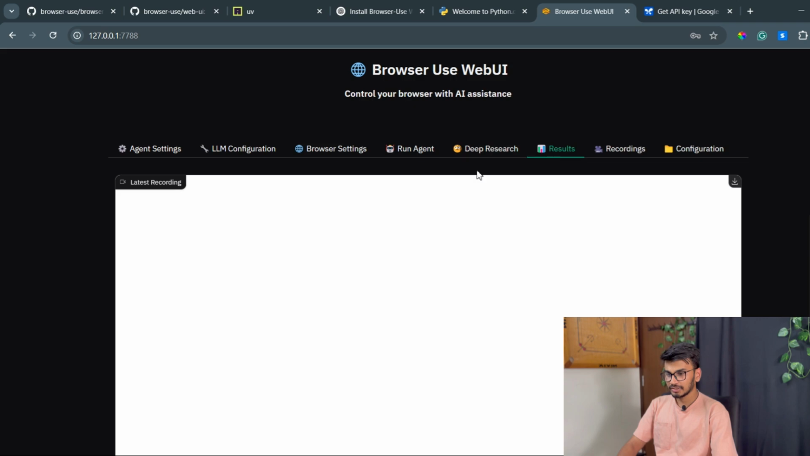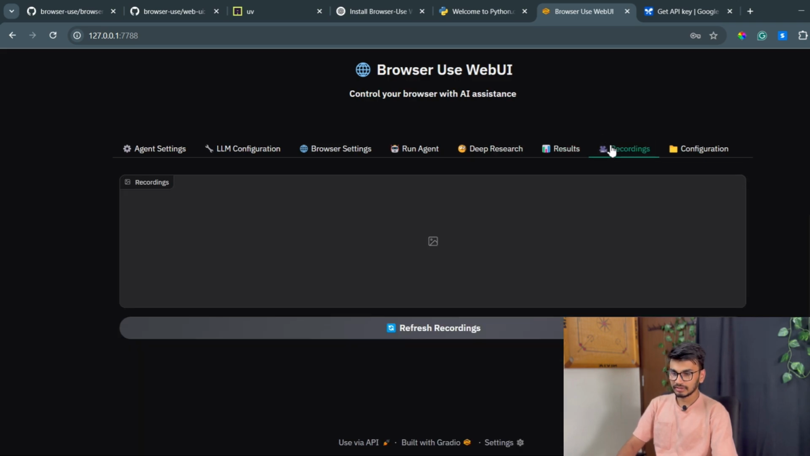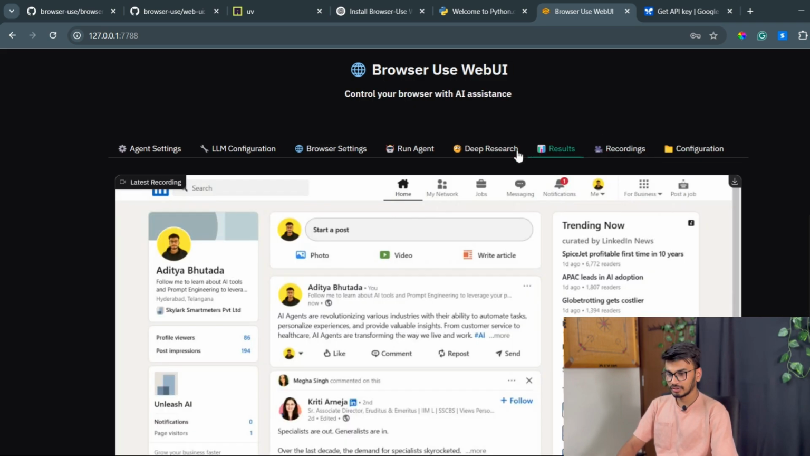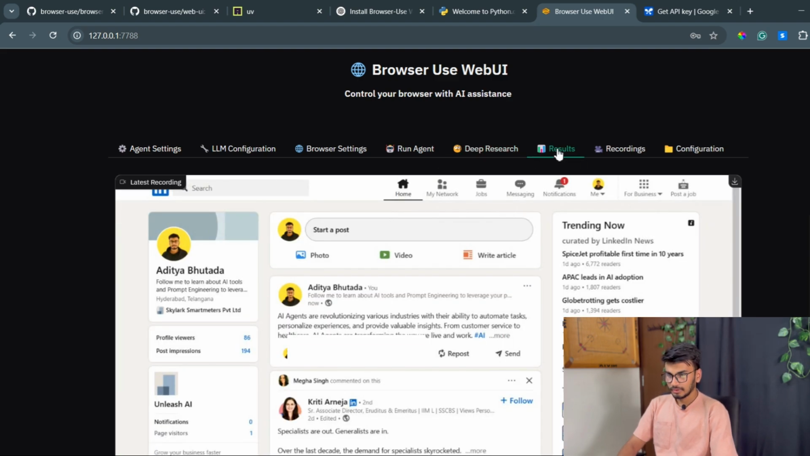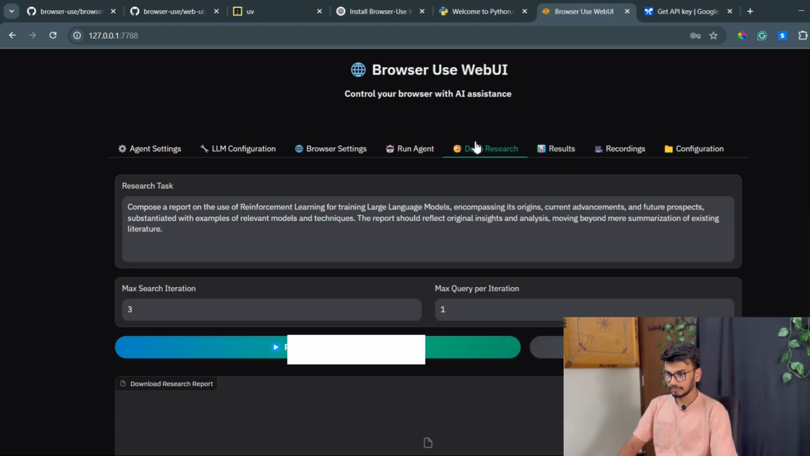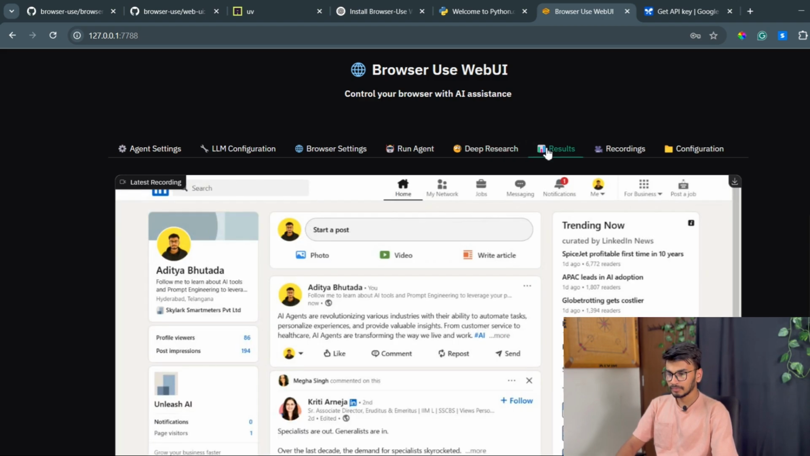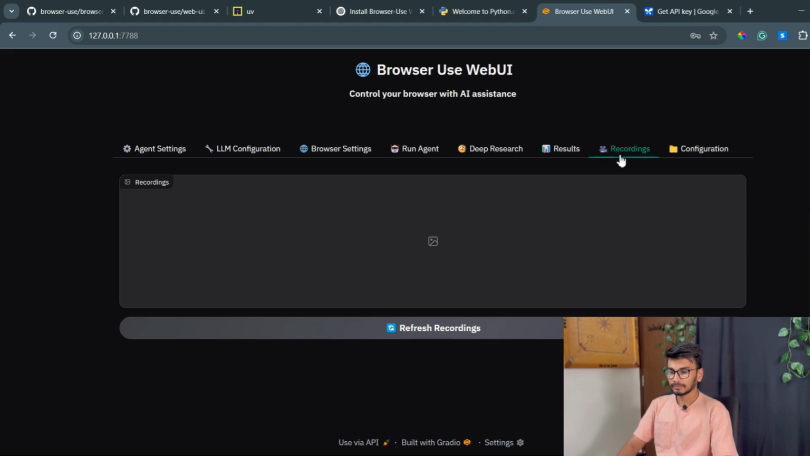Okay, we are back to our agent screen. There are other options like results, recording, and deep search that you can check out. In deep search, you can research a certain topic and the agent will do the research for you. In the results tab, you can see the previous execution of the agent, and in the recordings you can see all the past recordings of the executions that the agent has done.